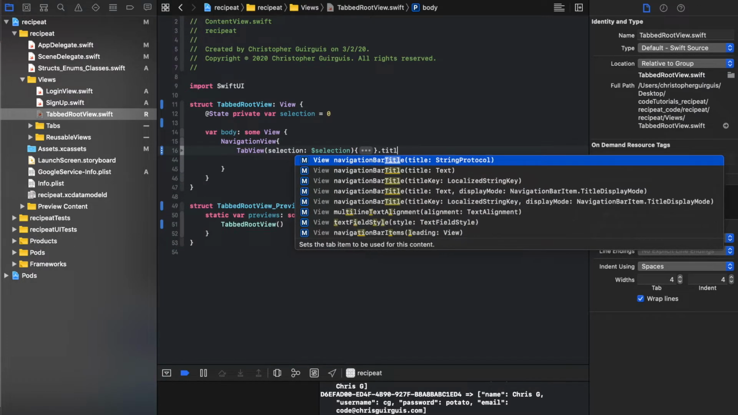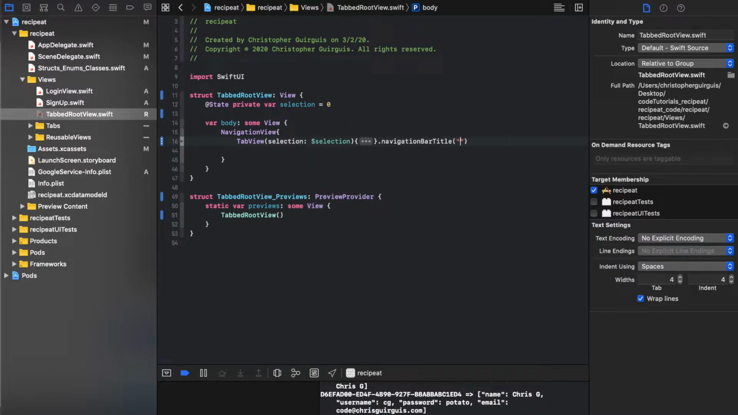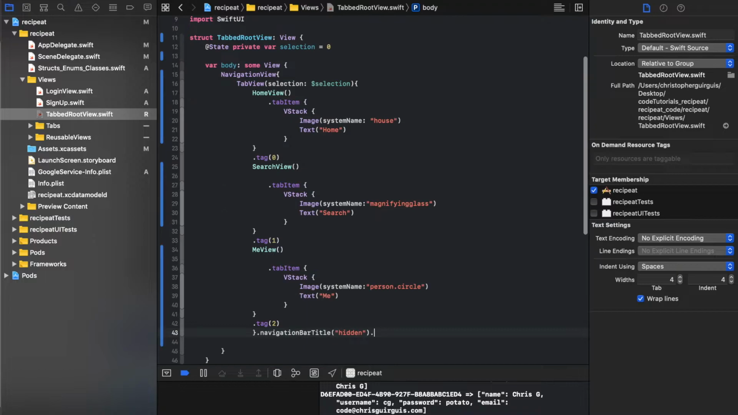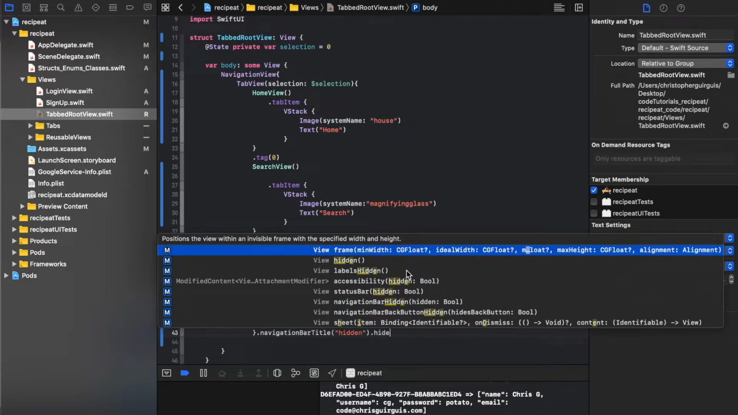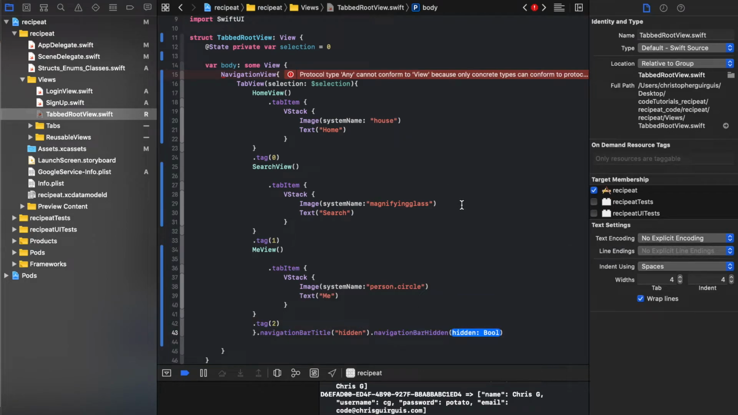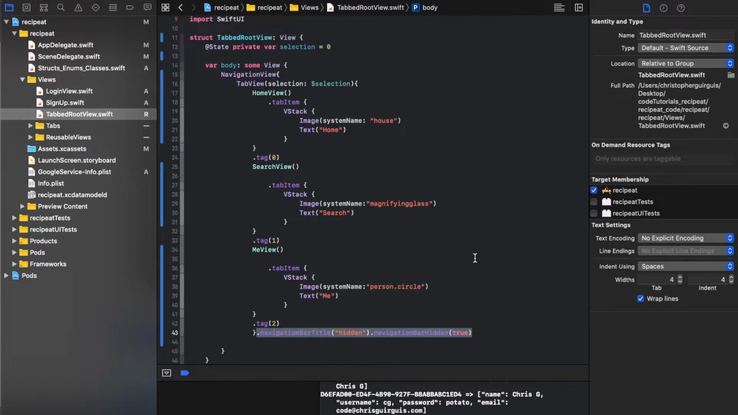I'm going to go here. I'm going to say the title. I can name it anything. I'm going to write hidden. It doesn't have to be written hidden. I could write anything, because the actual thing that's hiding it now is going to be navigation bar hidden. And that's going to be true. And if I run it, let's see what happens.